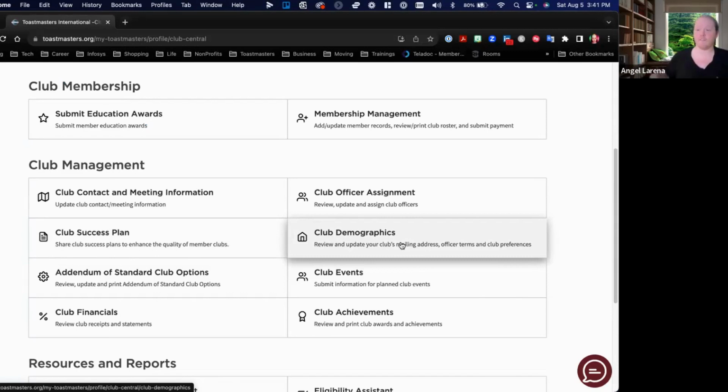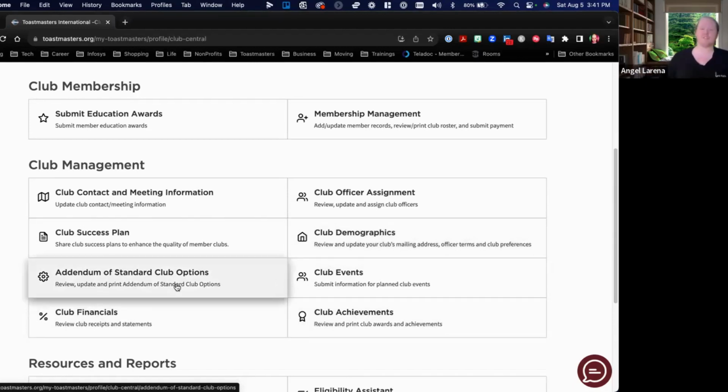It covers the officer terms as well, so you can change it from a year to 6 months or from 6 months to a year. And it also covers the club preferences. This is highly important to review about once a year, just to make sure everything is up to date. The standard club options, of course, if you change your meeting time, you want to come edit this and make sure that's up to date once a year.